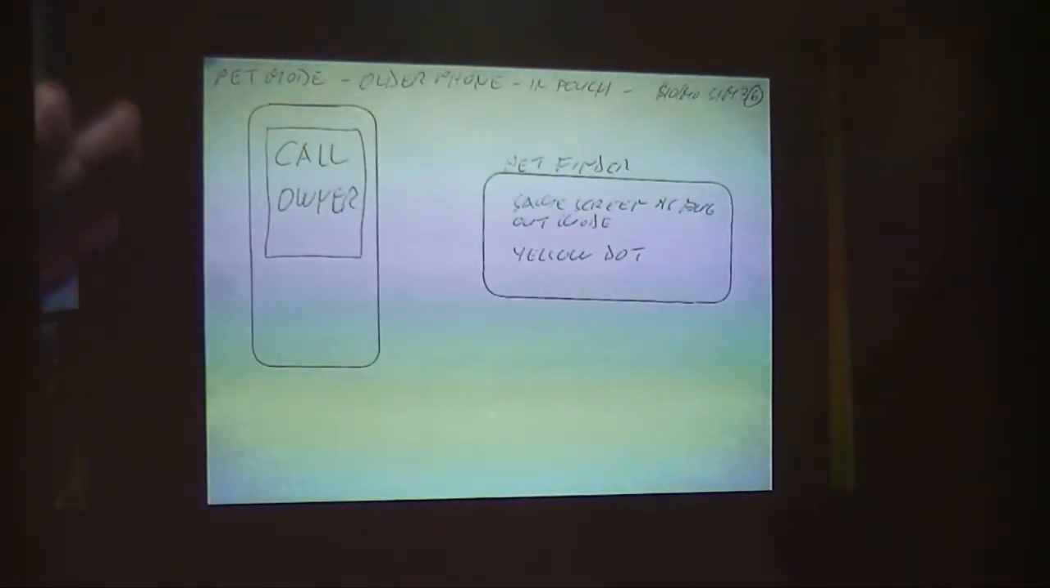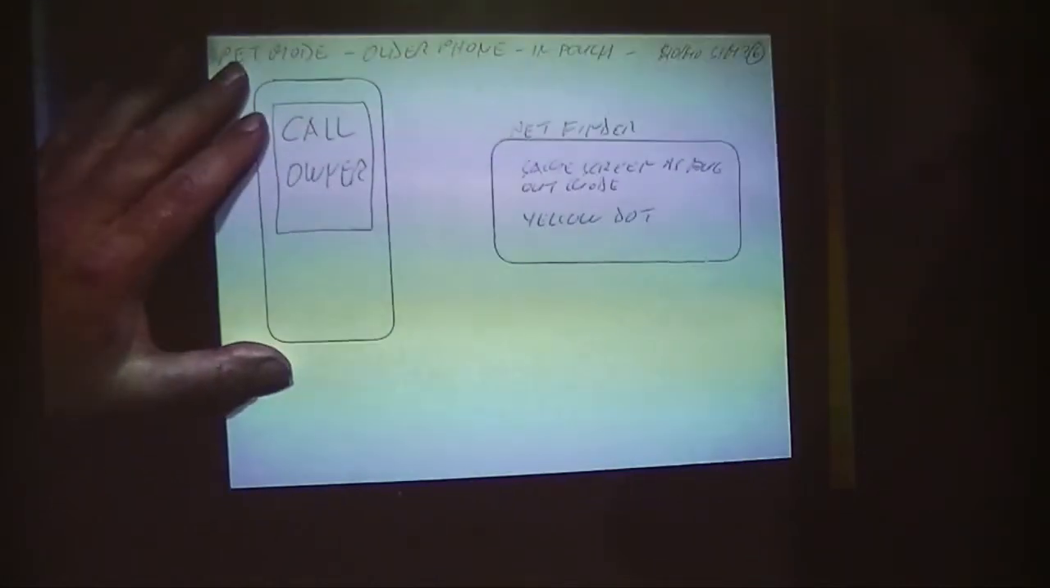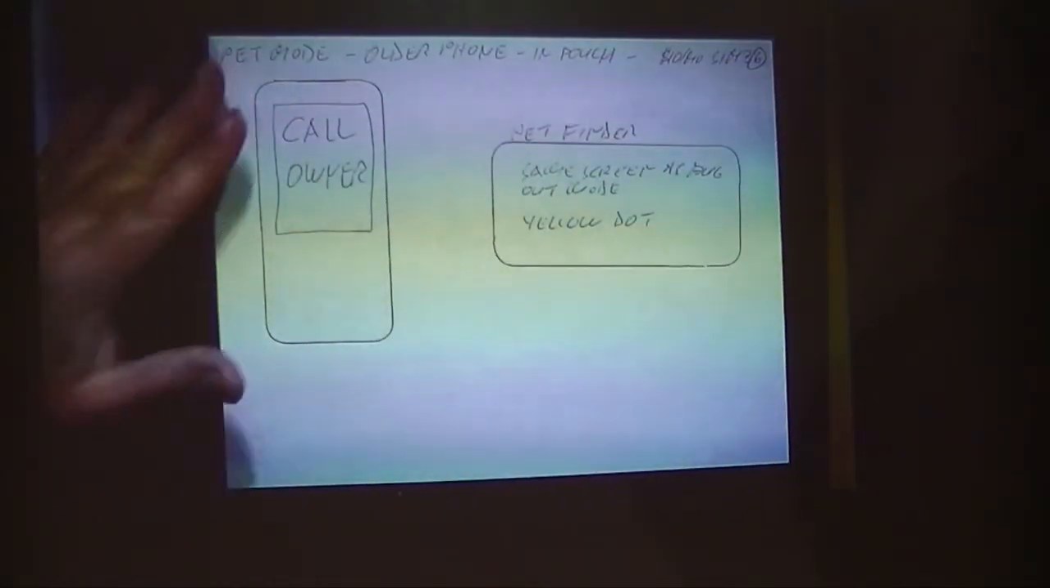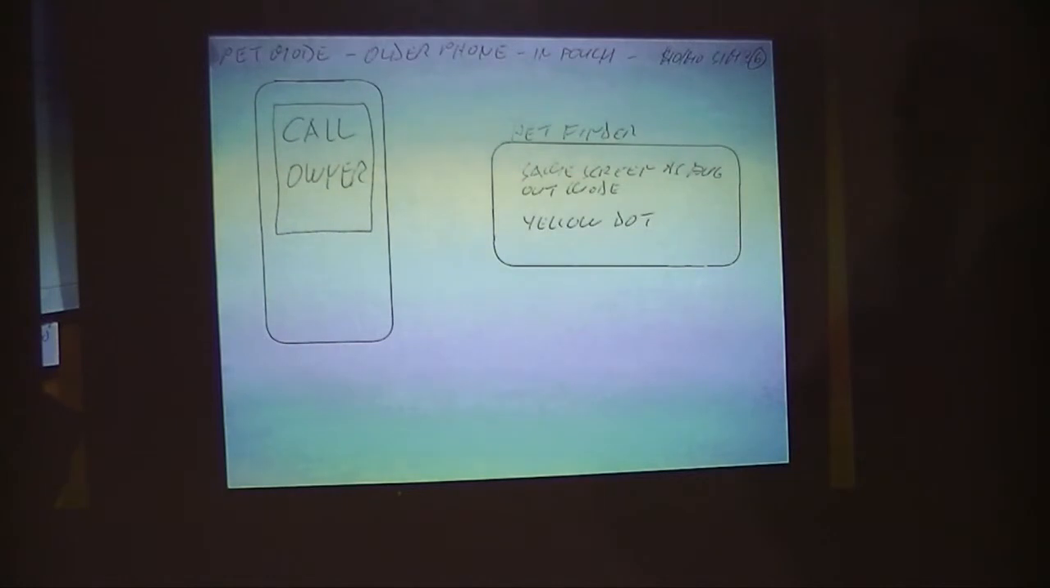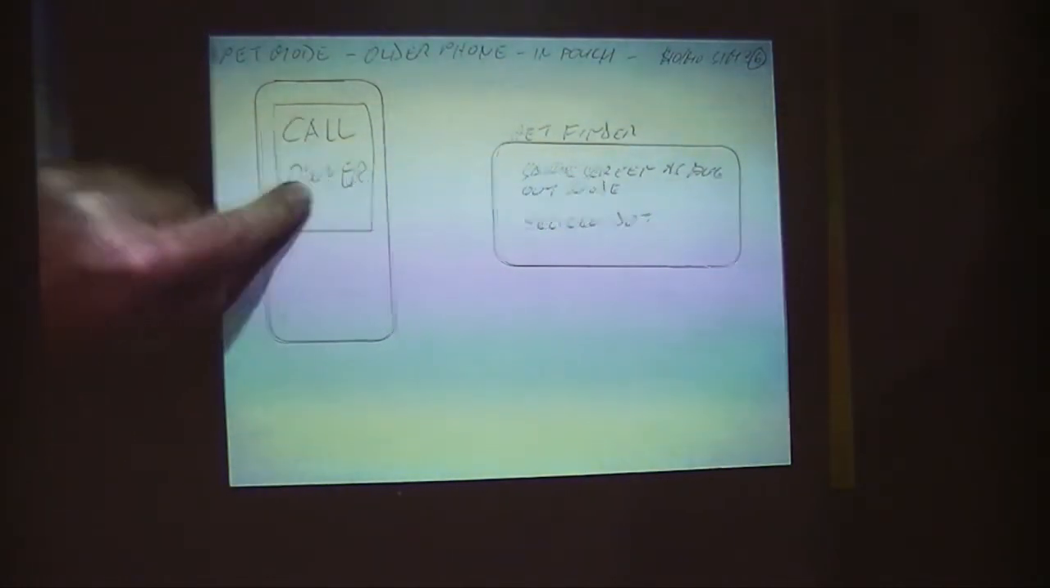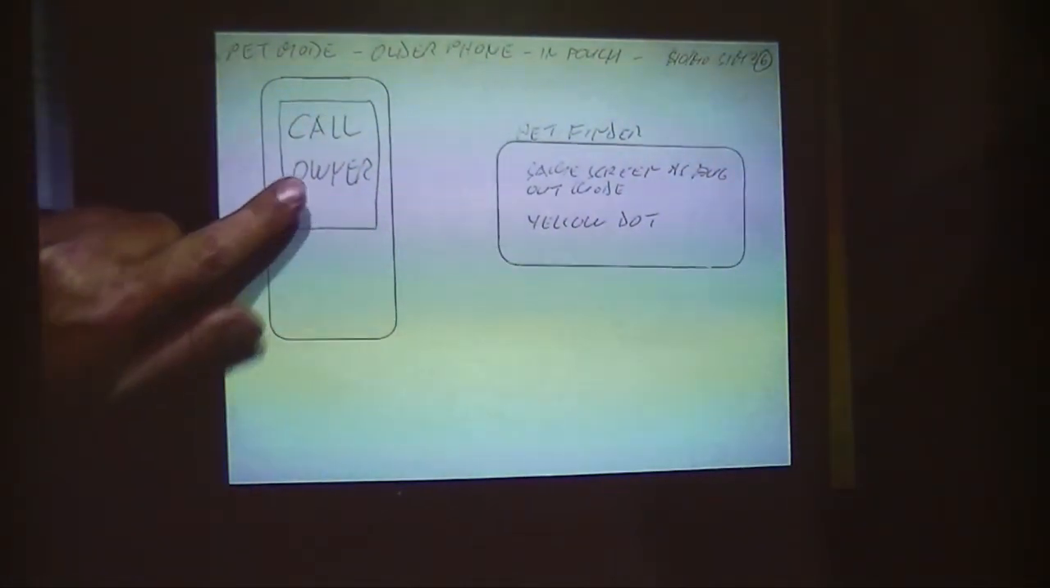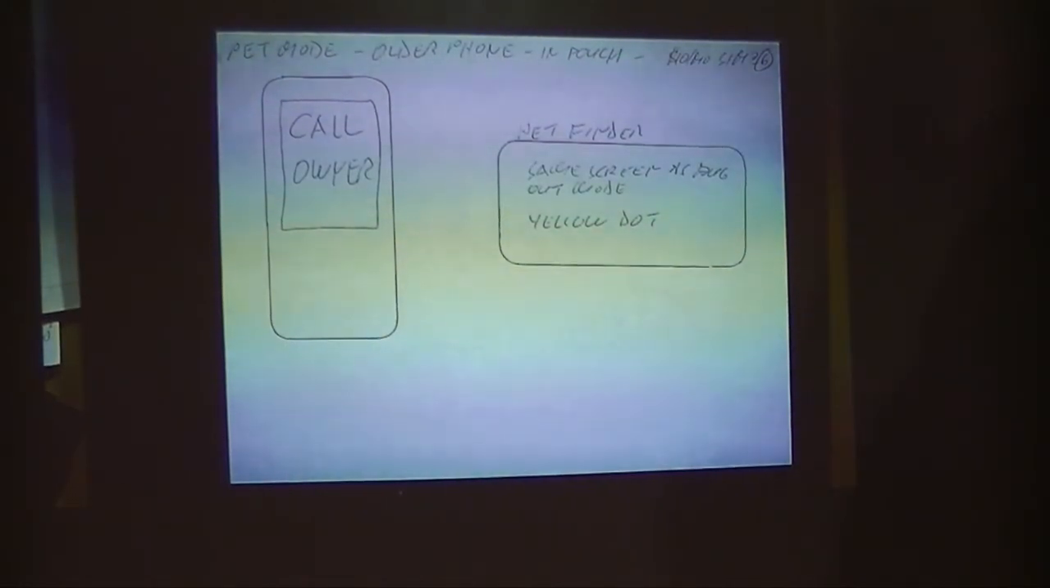And this is pet mode, and this is maybe if AT&T can come up with a way of keeping our SIMs alive, we can put the phone into a pouch and put it around the cat's neck. It would only have one function, which is called owner, but it would show up as a yellow dot on the barcode.